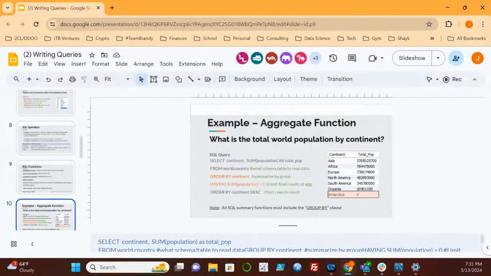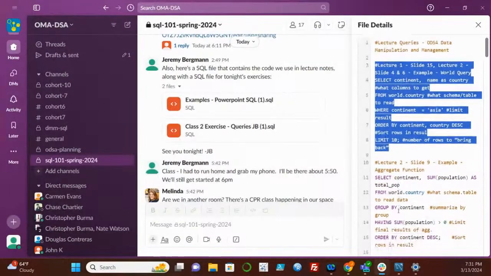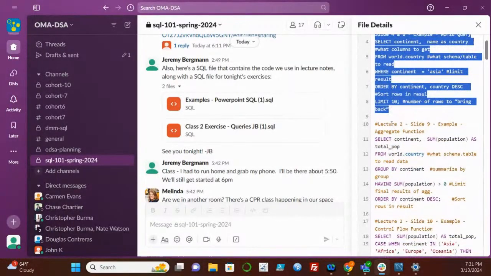Let me have the stream now. Do I have to go on StreamYard to find the notes? On the Slack. It's in Slack. This PowerPoint SQL one, you can download that and open it up in Workbench. I was looking at a recent one, okay.